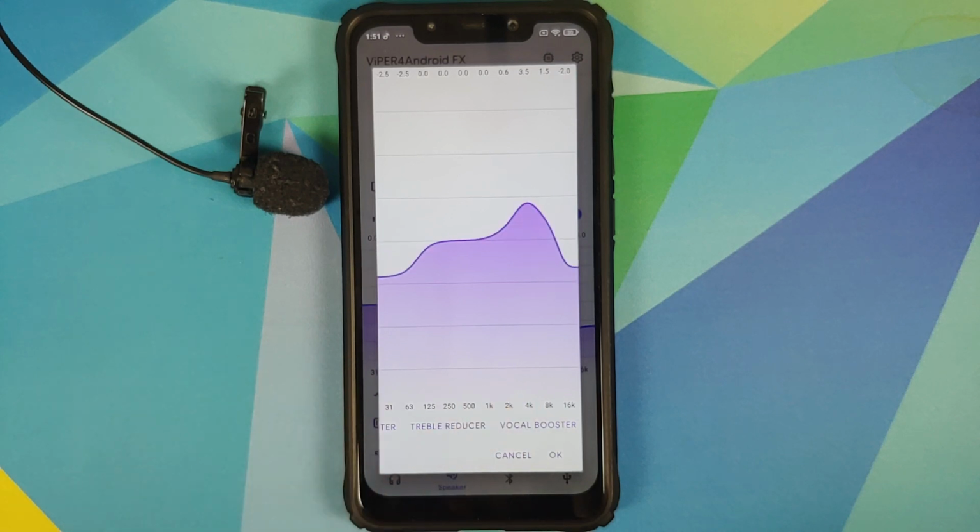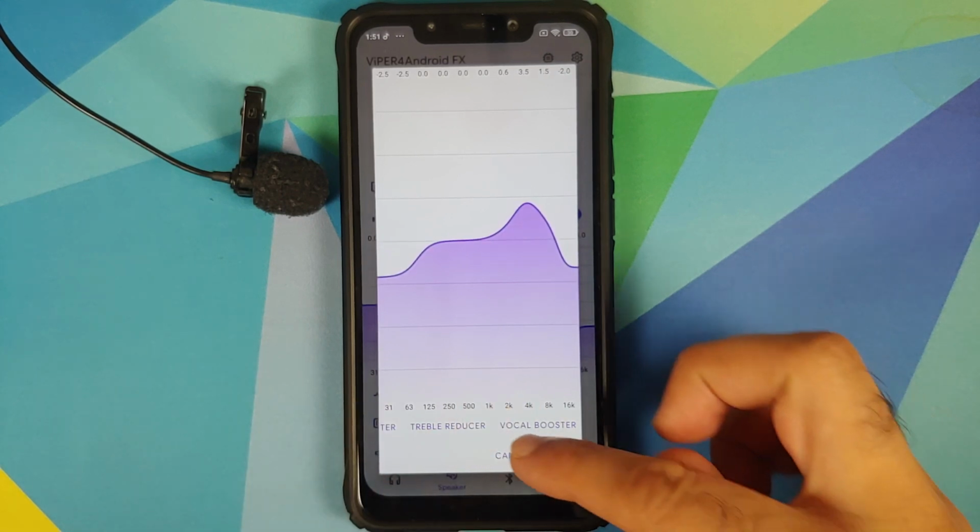How to install ViPER for Android sound mod on the Poco F1 running MIUI 12.